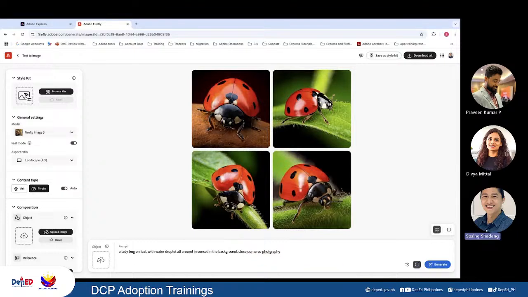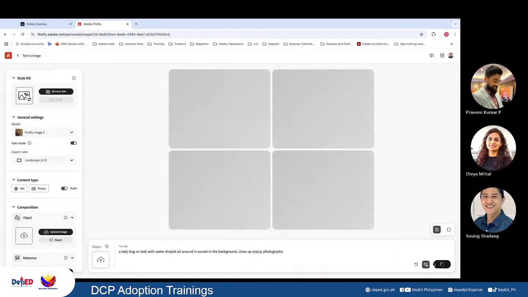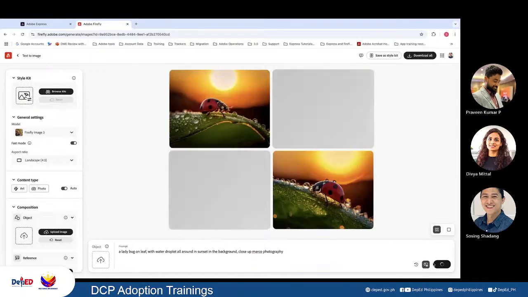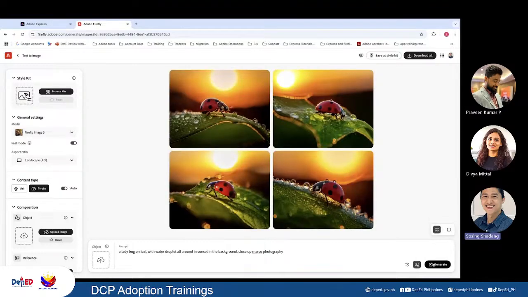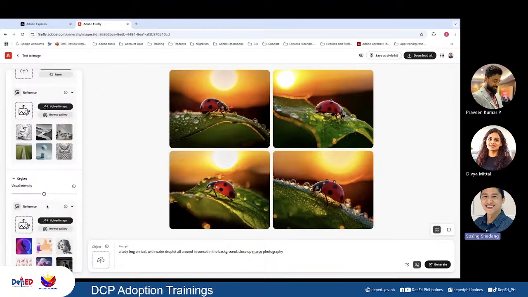Small typo over there. And let's generate it. There you go. So now once we put in more description, we get a lot more detailed image that we have.